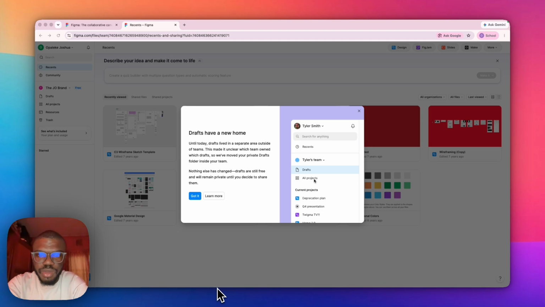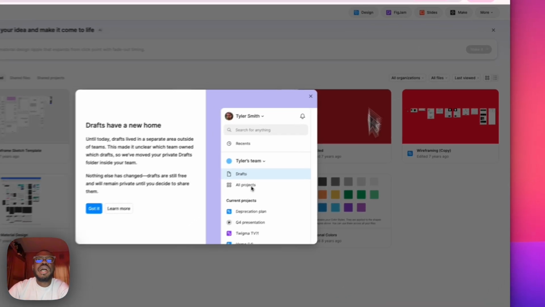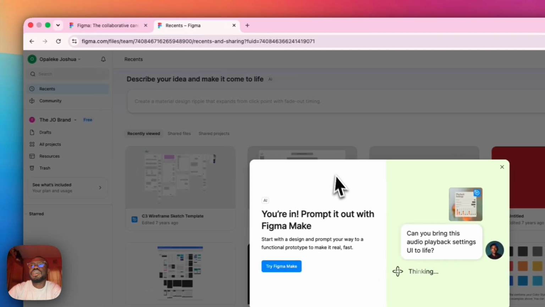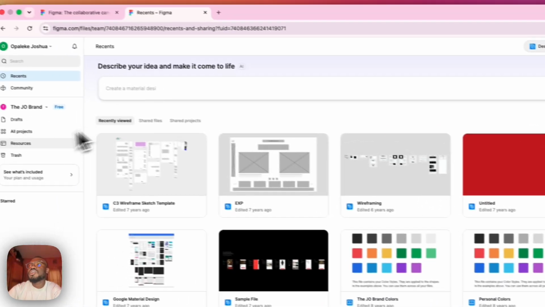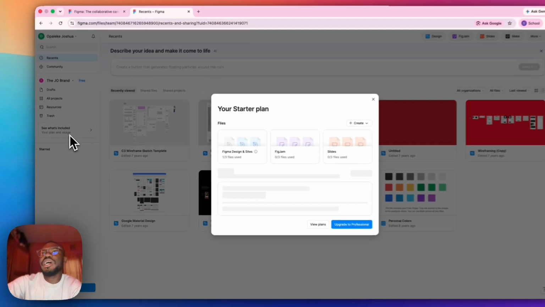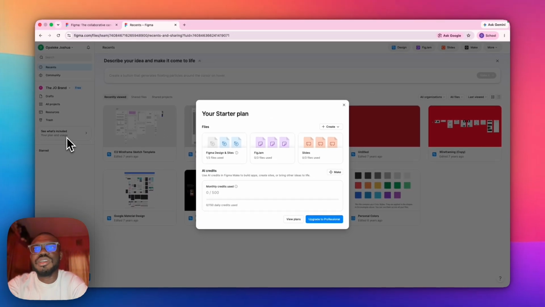You don't need to pay for Figma. We'll be using the free version throughout. Yes, we're going to be doing that. As you can see here, you can see your plan, and it says view plans.